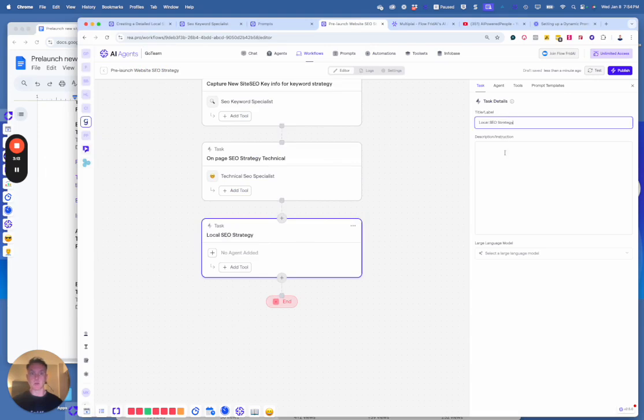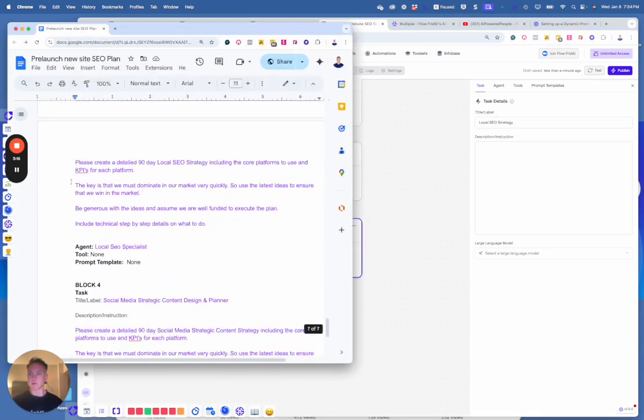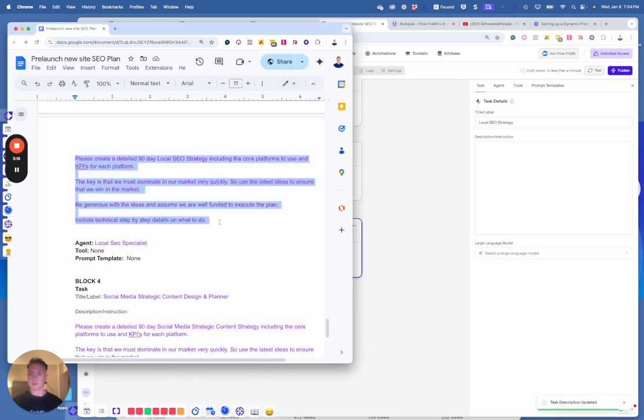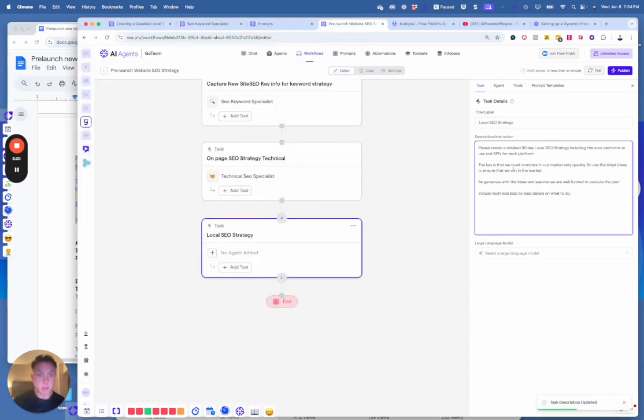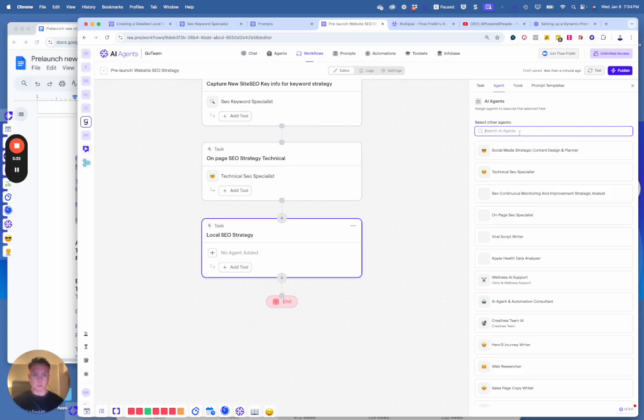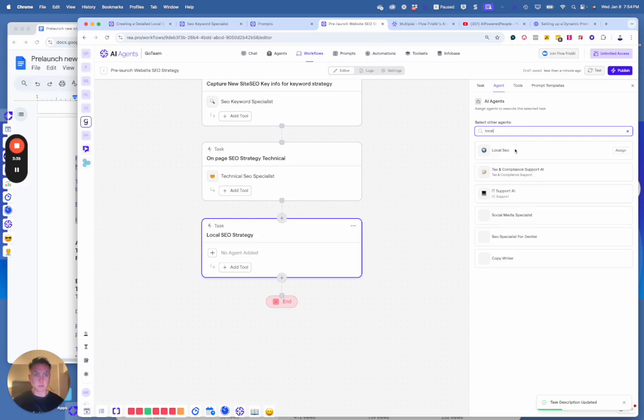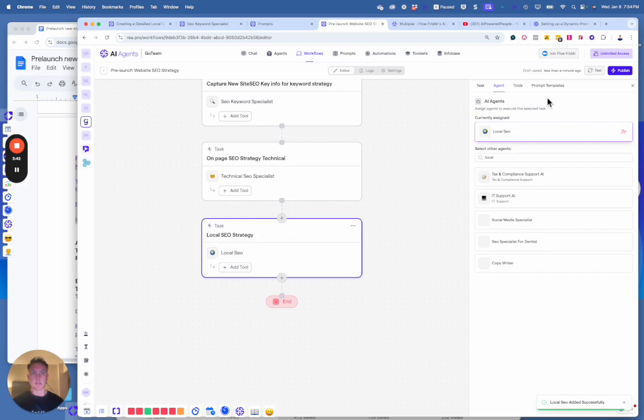So we'll add in local SEO strategy, and I've got a prompt here. Please create a detailed 90-day local SEO strategy, including the core platforms to use and KPIs for each platform. The key, we must dominate the market. So similar to what I've done before. We'll now add in the local SEO. I'll just type in local to find my agent. So the local SEO. And I don't need any tools or prompt templates at this point in time.